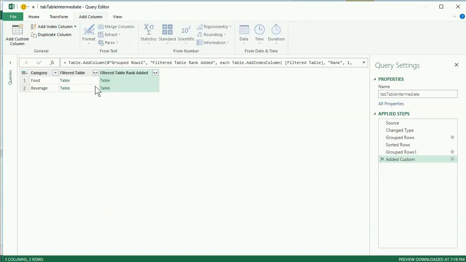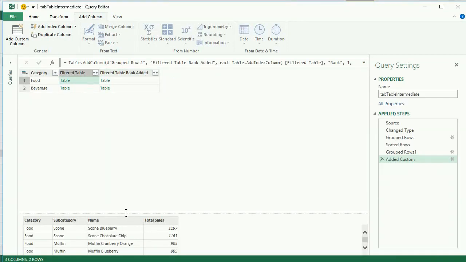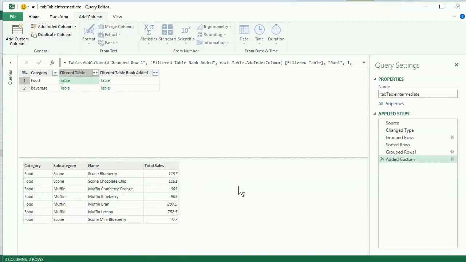Click OK. So what we started off with was this right here. We've got all the products and their total sales. They're listed in descending order, but there's no rank. And then in this table, we have the same thing, except now we've added a rank column. Okay, so we're almost there.